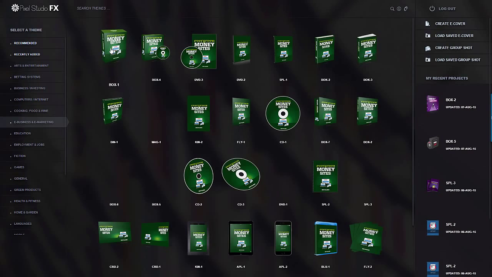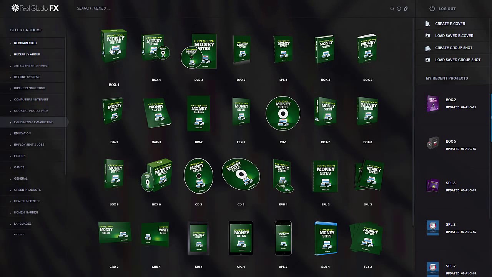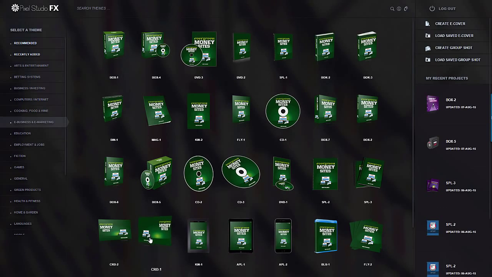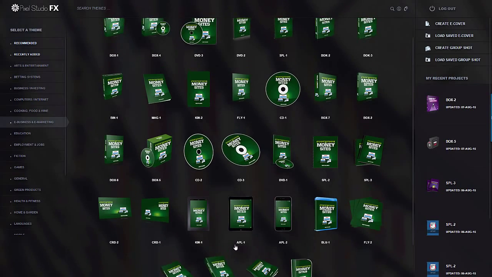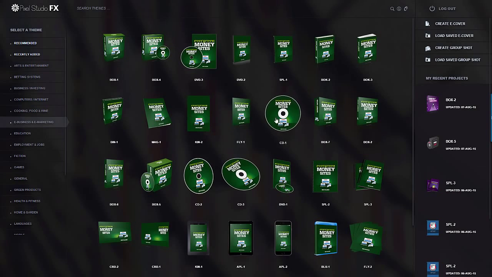One of the incredible things with Pixel Studio FX is that when you pick a design, it's instantly reflected across all these different types of models, so you can see exactly how the end product is going to look. I've noticed that when I've used other products such as Photoshop or Action Scripts, you can't really tell what the end result is going to look like until the very end. But this gives you a great snapshot of what these models are going to look like, and there are going to be many more models added to the software as time goes on.